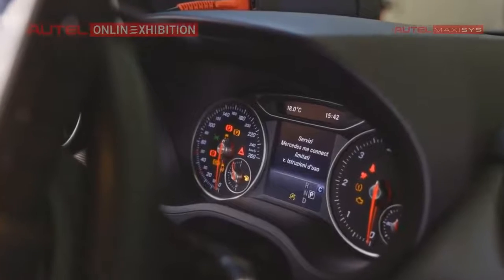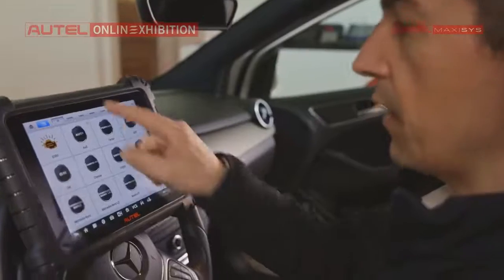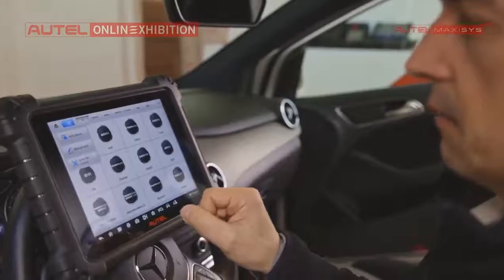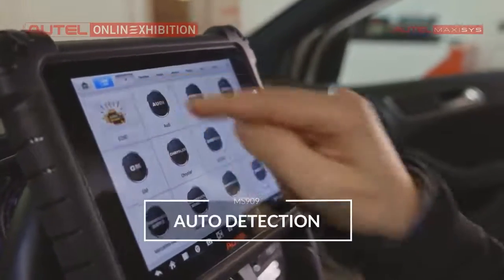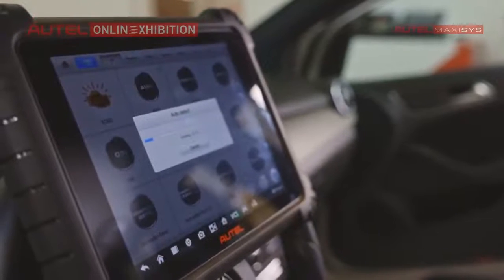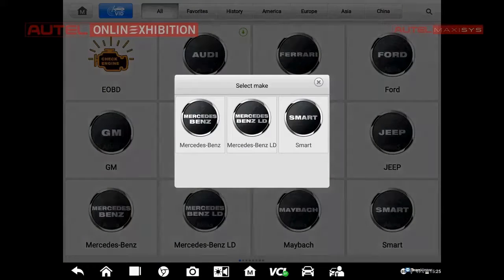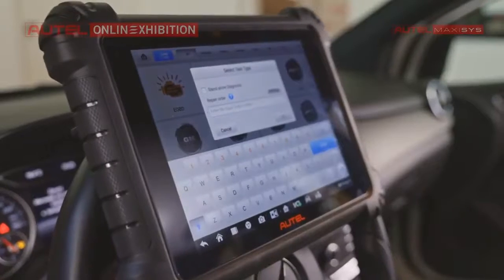I select the diagnostics. I will use the function, the VIN scan number. So this is the auto detection. I will just click it, and at the moment the car will be selected in an automatic way. One thing I have to decide on, one piece of information I have to give the system, is the type of the vehicle, and in this case it is a Mercedes-Benz, so I will select it.